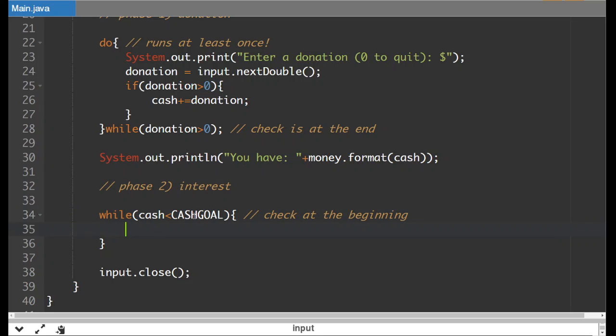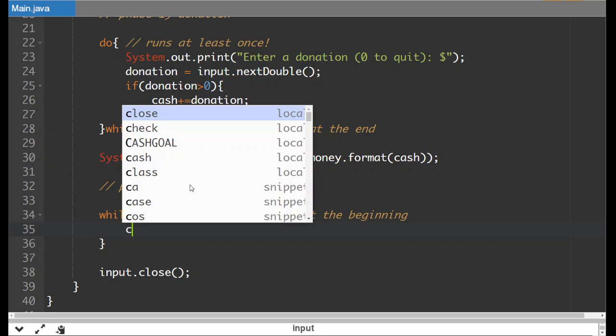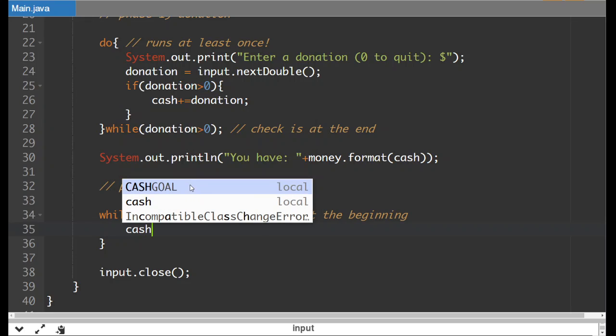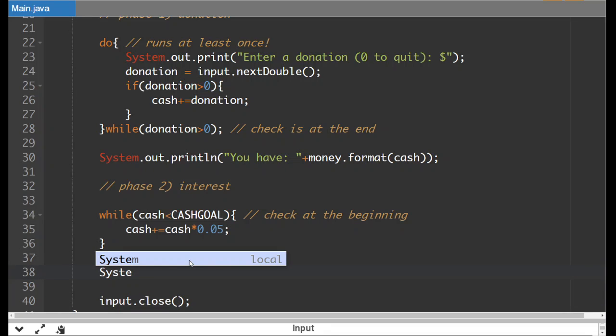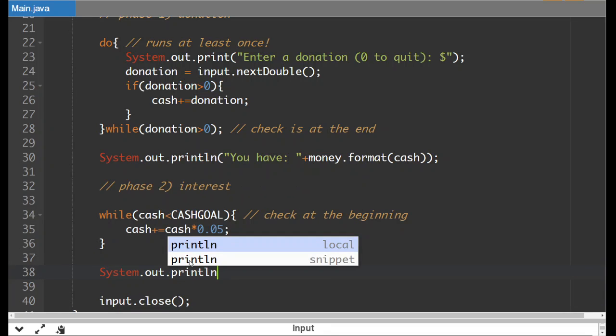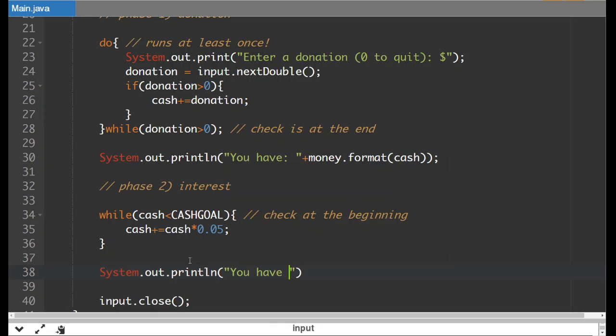So if the amount of cash is less than the cash goal, we're going to have the cash grow by 5% of the cash. So this is going to be cash times 0.05. And then we're going to add that on using the assignment operator here. And then when we're done, System.out.println, you have enough money to make your potato.